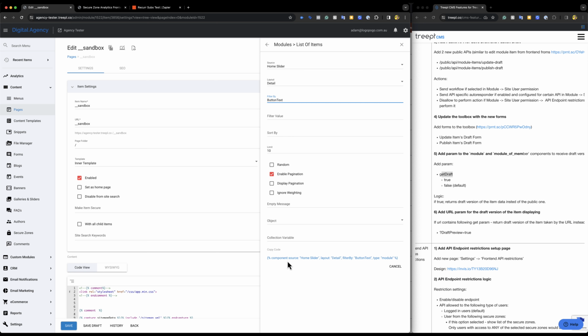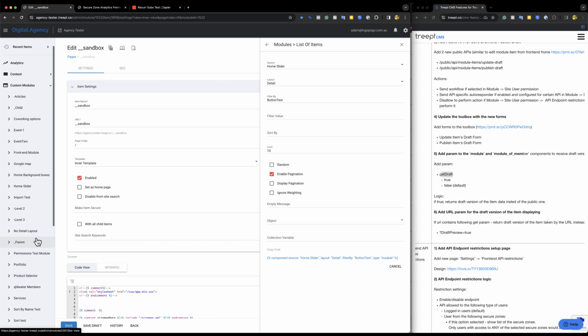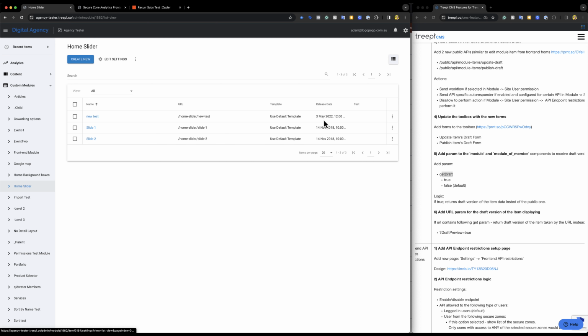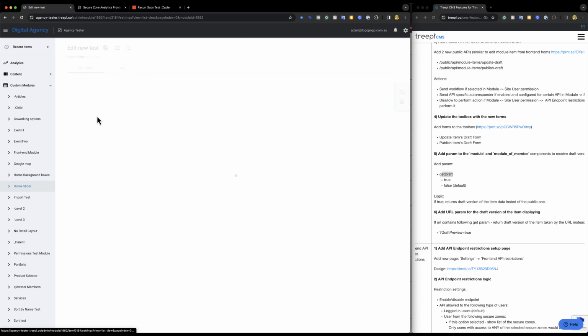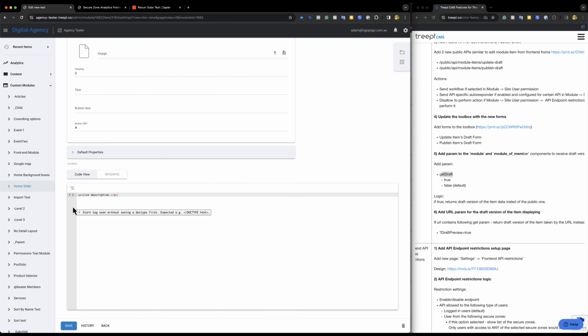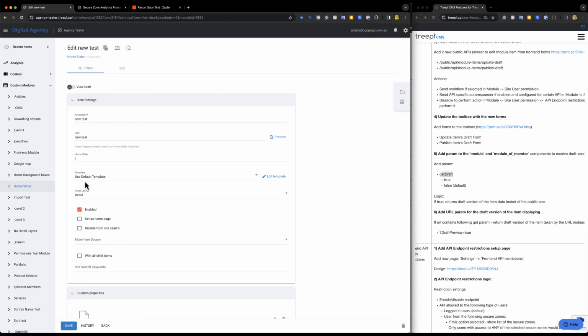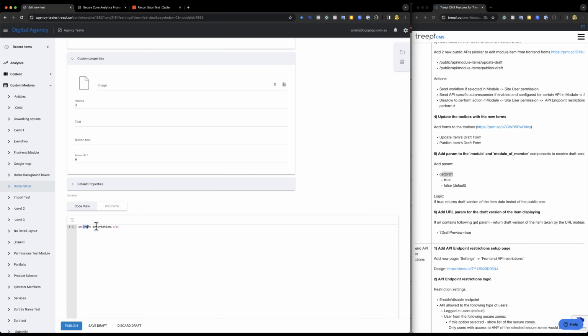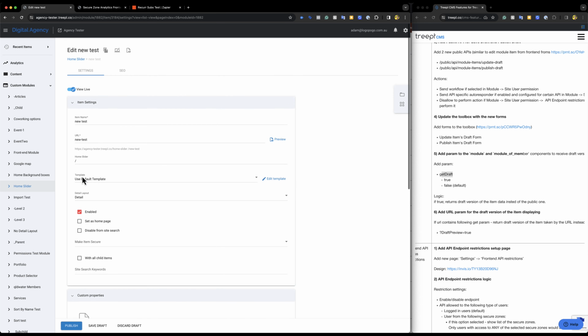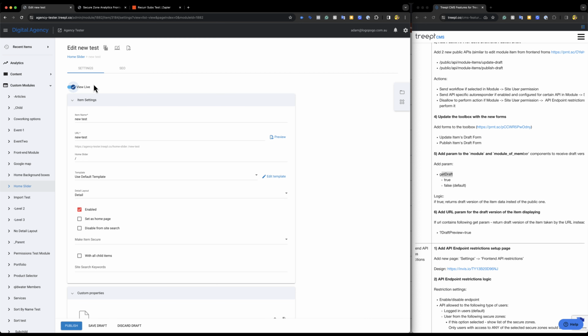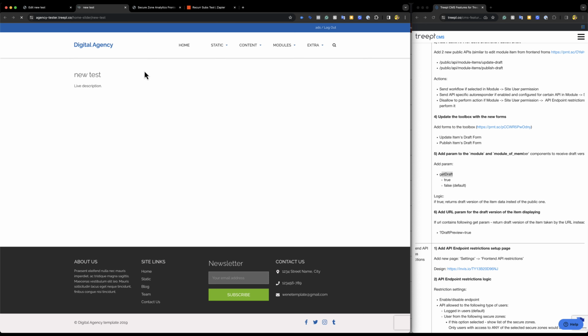So that's fine for returning it via the component, but if you're looking at the detail page, I've actually got an example here. If I go to home slider, this item here, we can see this is the live description. This is the live version, but there's a draft that we can see here. If I turn on draft mode and come down, we can see that the description now is draft description. So we've got two versions of this sitting here. If I preview this, we can see this is the live preview.